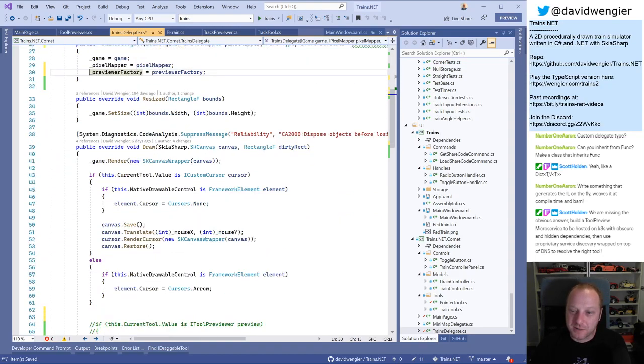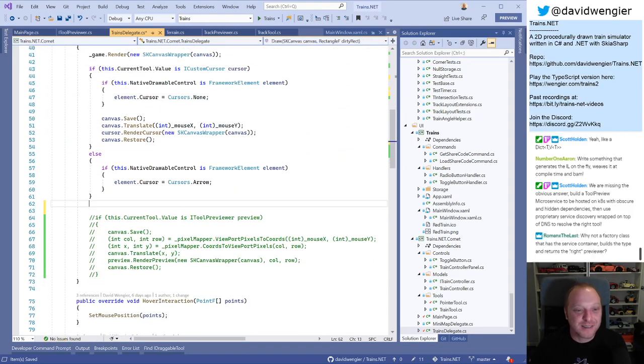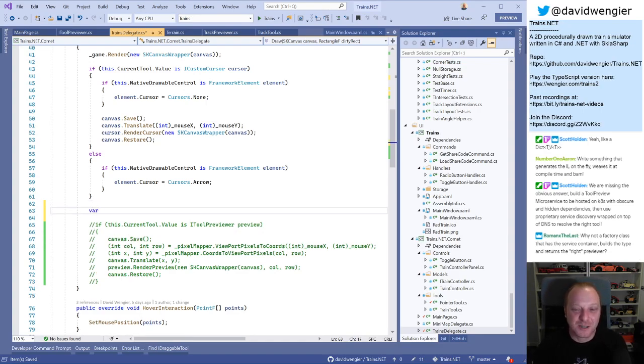Build a tool preview microservice to be hosted in Kubernetes. Alright, that's enough, Scott. How'd you go? Nobody mentions Kubernetes in my chat.